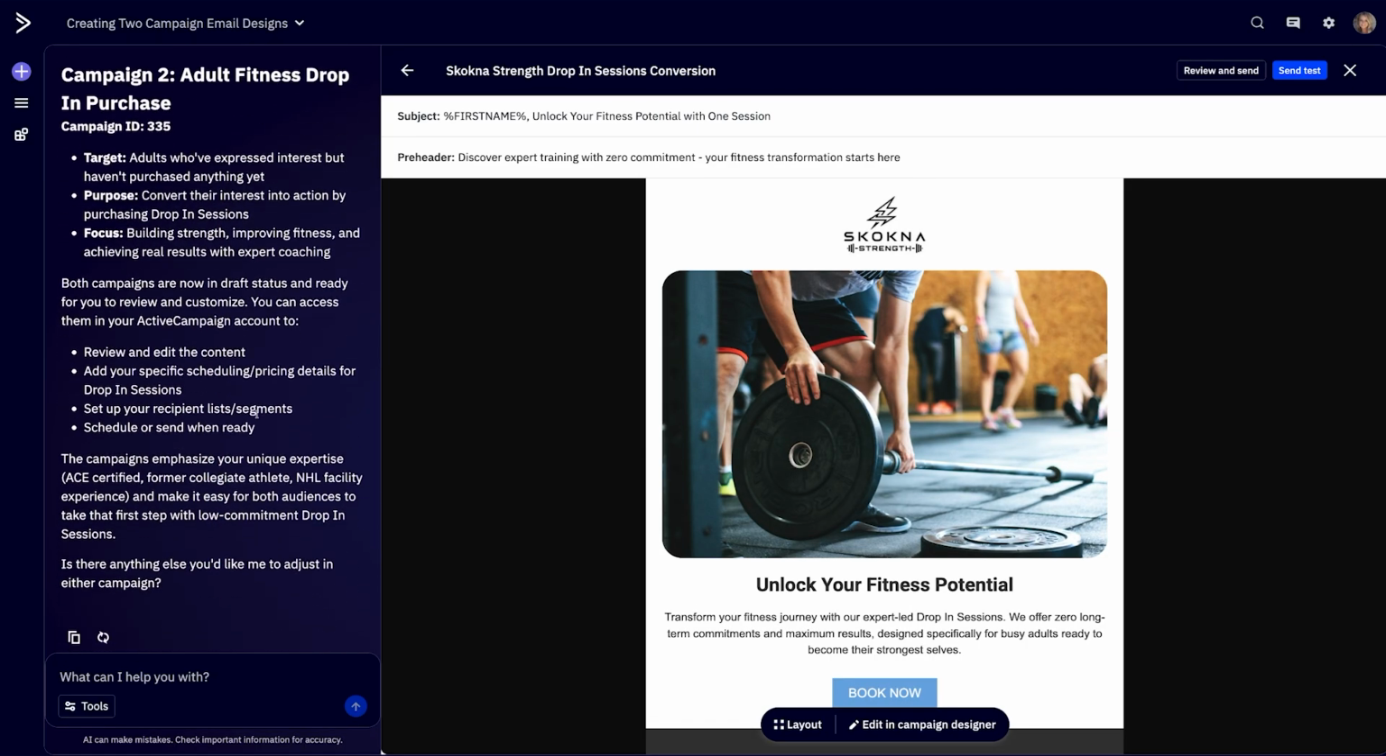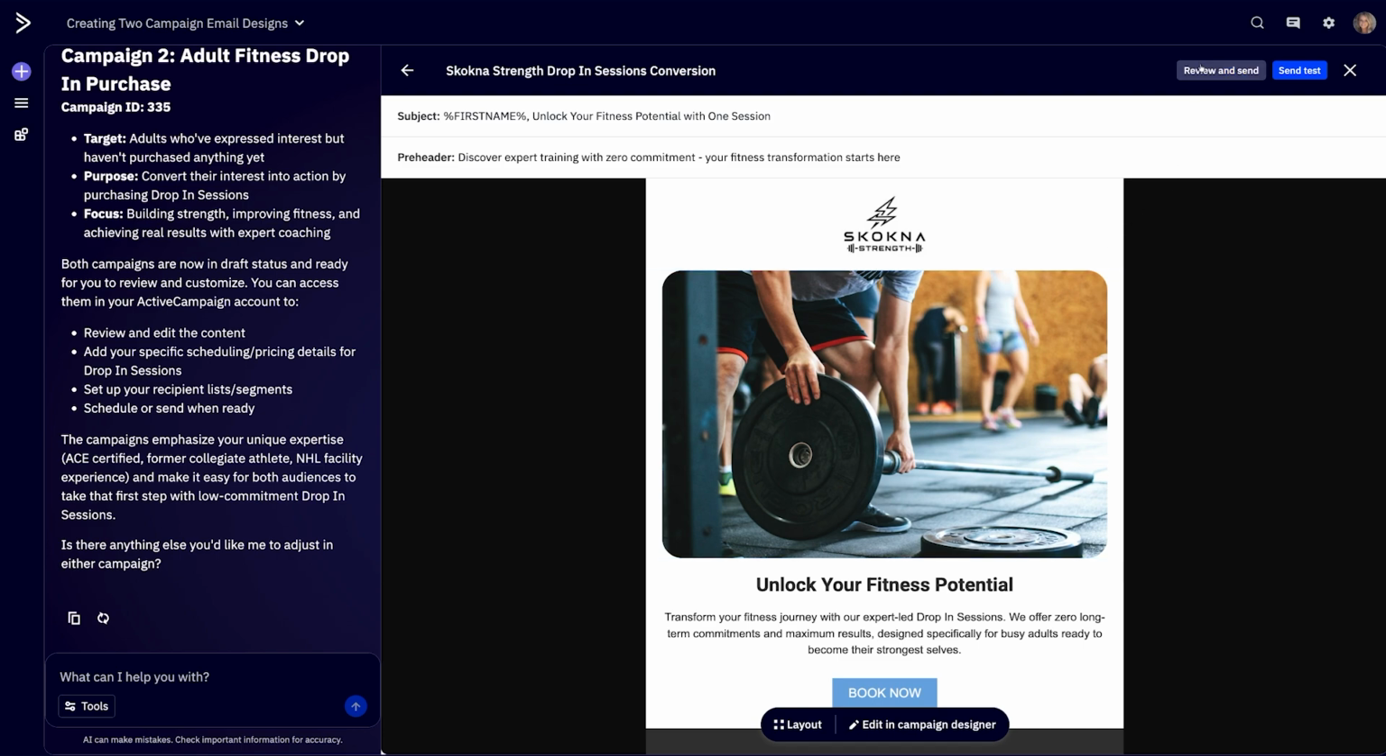And from here, you can see that you have the option to review and send the email, send yourself a test email, or make any edits that you may need to in the Campaign Designer section. So we can take this a step further. We can actually use Active Intelligence to help us make these campaigns even better.